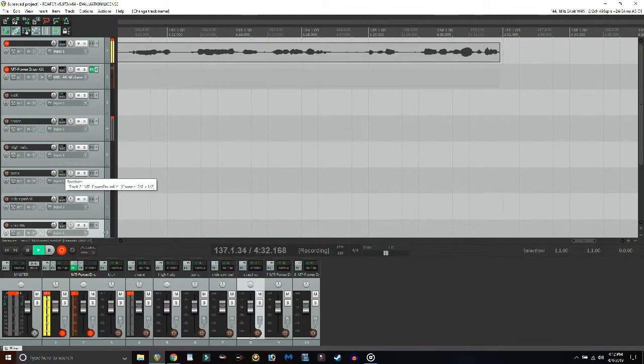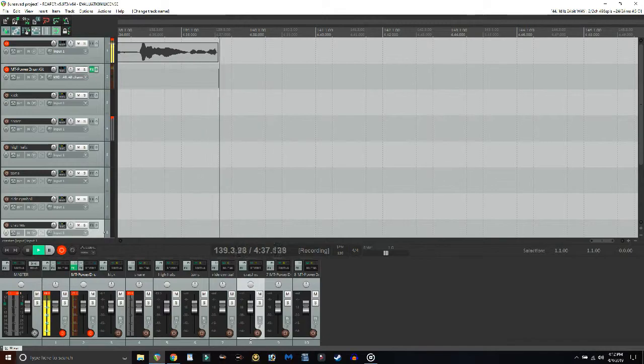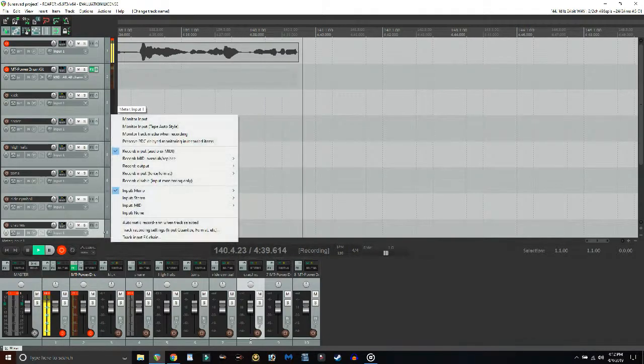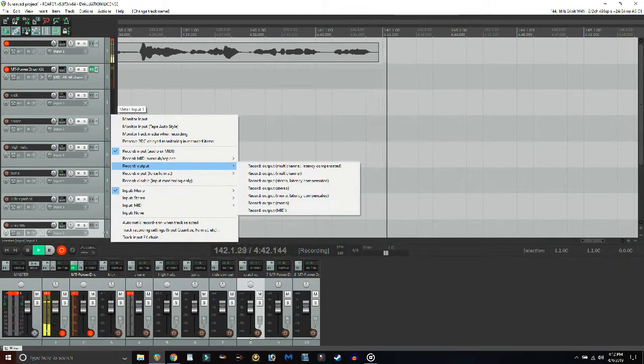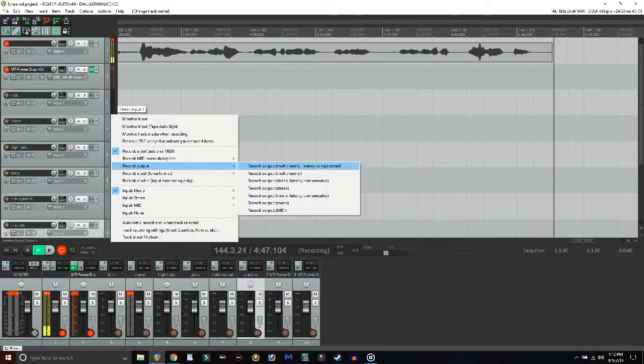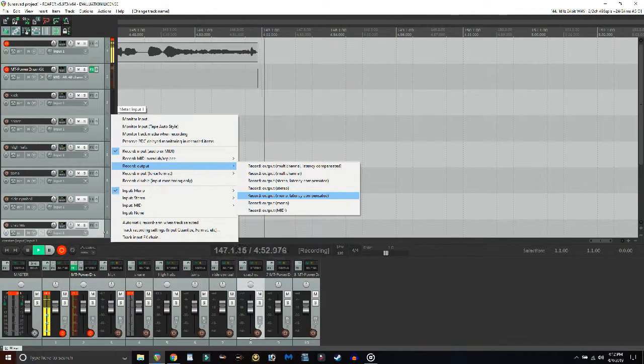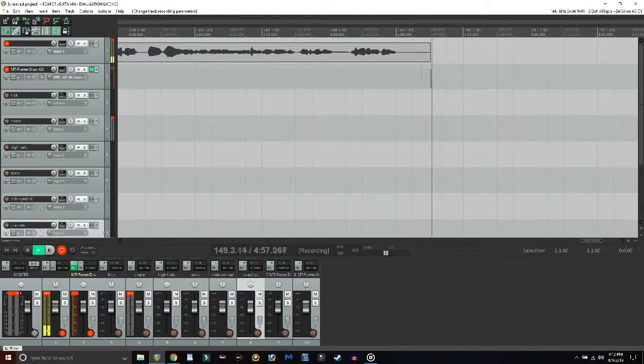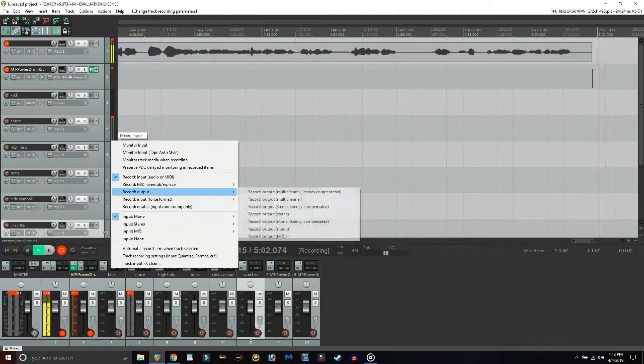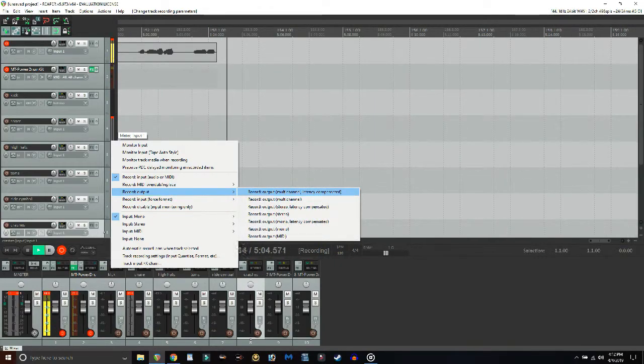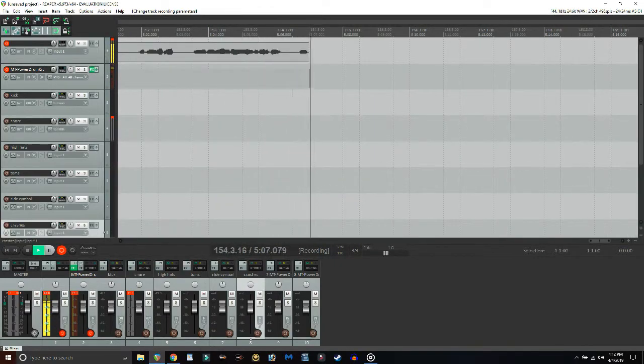Now, this is important, so I need you to pay attention to this one. For each channel, I want you to right-click on the meter bar. Come down, and we're going to choose record output, multi-channel latency compensated, or mono latency compensated. It doesn't really matter which one you choose. I always just grab the first one. So go ahead and hit that one on the kick. We'll come down to the snare, right-click on the meter, record output, and choose multi-channel latency compensated. And we're going to do this for every channel.